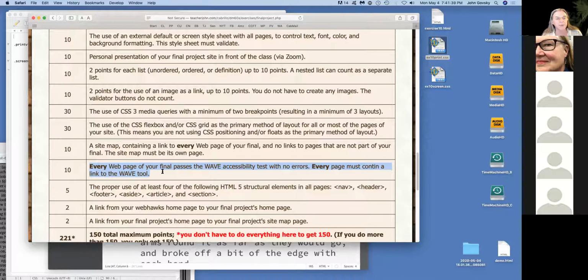Gosh, I'm looking at a typo as I'm talking. Each page must contain a link to the WAVE tool. Okay, anyway, I'll stop there for questions.